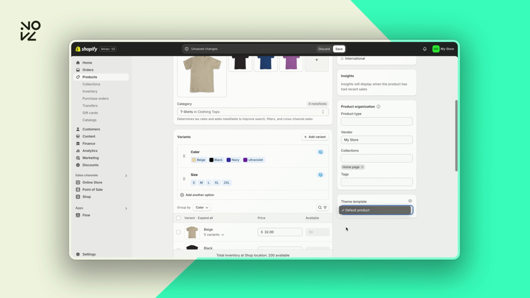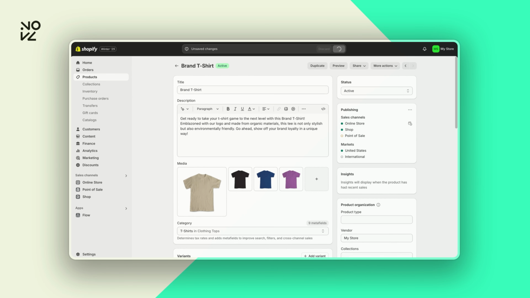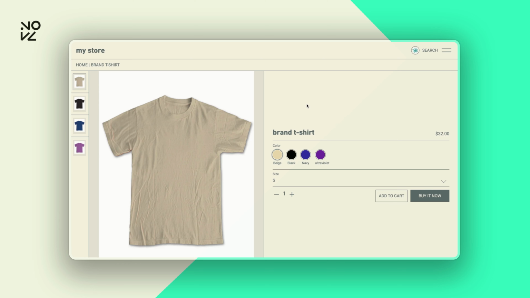Now that we covered the admin side, let's go ahead and preview your t-shirt landing page. Here's what your product looks like on your website.